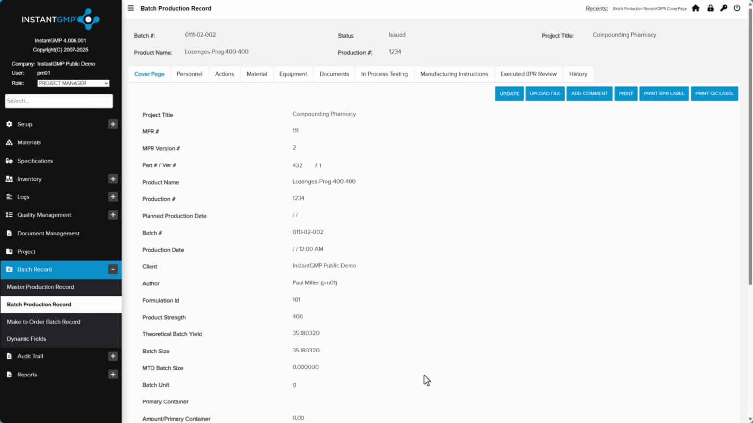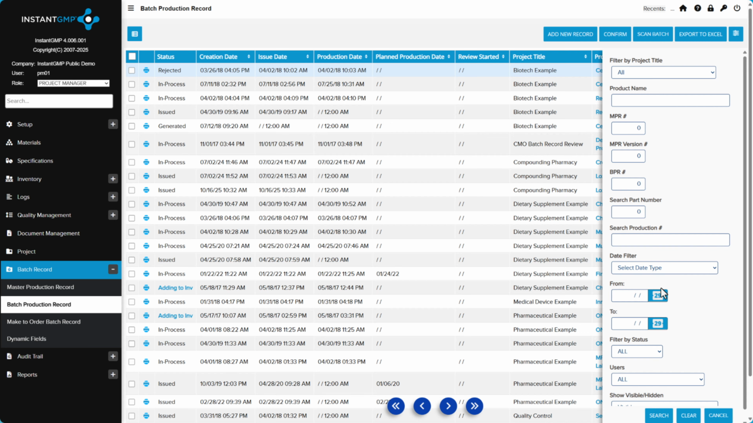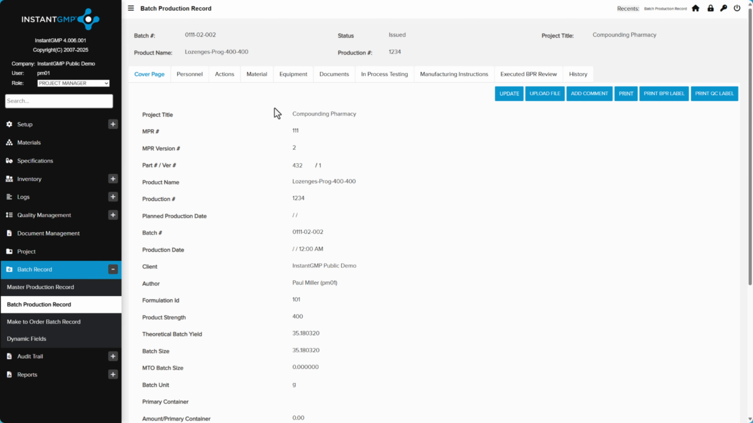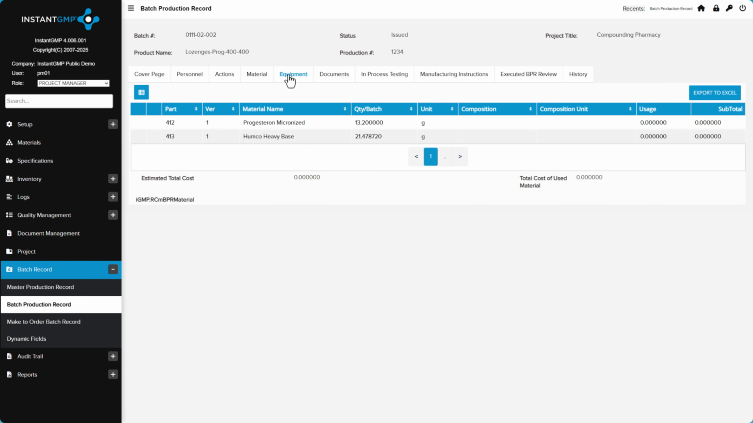After issuing, you'll return to the batch production record summary screen, where you can see all batches that have been created. The status of your new batch will now show as issued. That means it's ready for manufacturing. Click the blue hyperlink under the product name to open the record. You'll notice that many of the screens look familiar. They are read-only copies of the master production record. The materials, equipment, and in-process tabs all carry over from that master record.